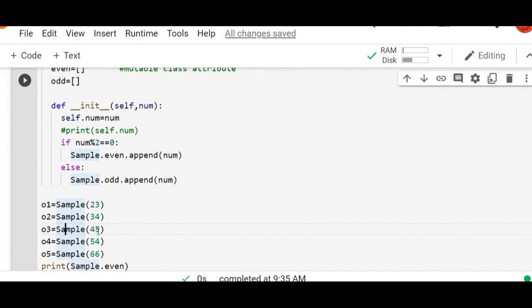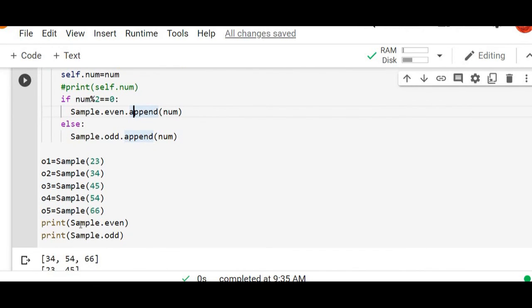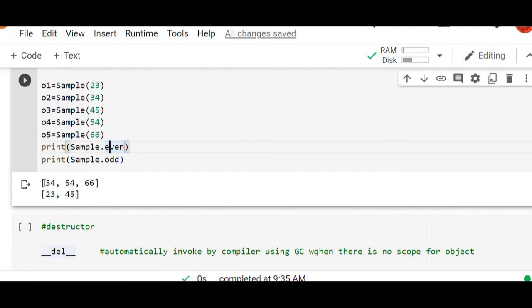Next object O3 is created, 45. It will check the condition, the else part will be executed, and this 45 is appended to the odd list. The odd list already contains the value 23. For the next element, 45 will also be added, and 54 will be appended to the even list. 66 will also be appended to the even list, and we can display the output. Since both are class variables, we can display using the class name, sample dot even and sample dot odd. Sample dot even will contain all the even numbers, and odd will contain all the odd numbers.